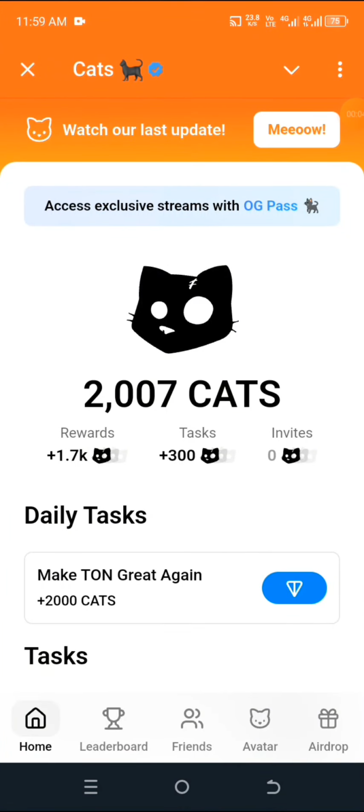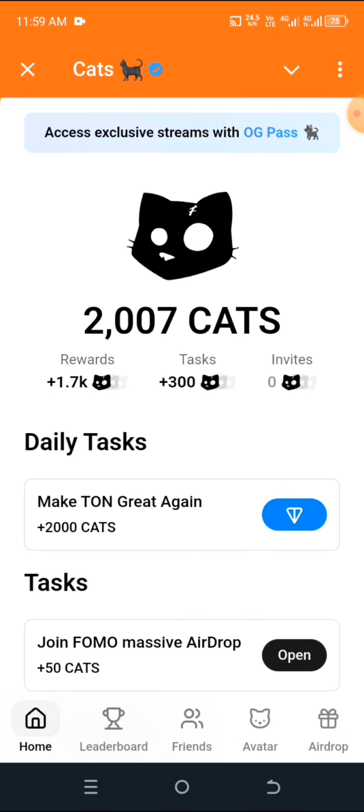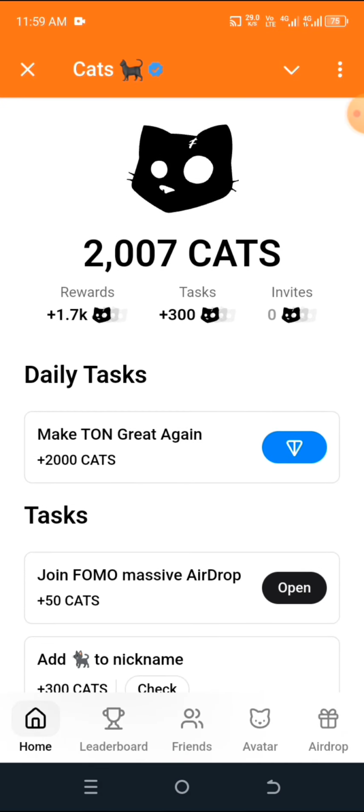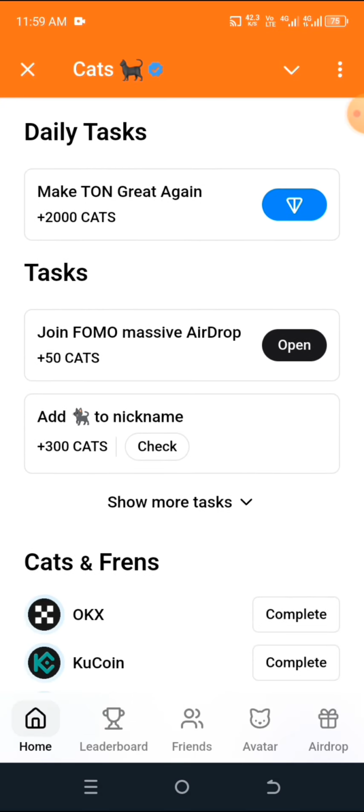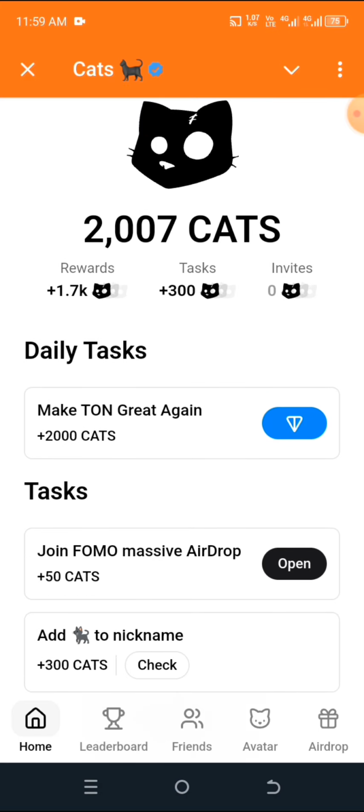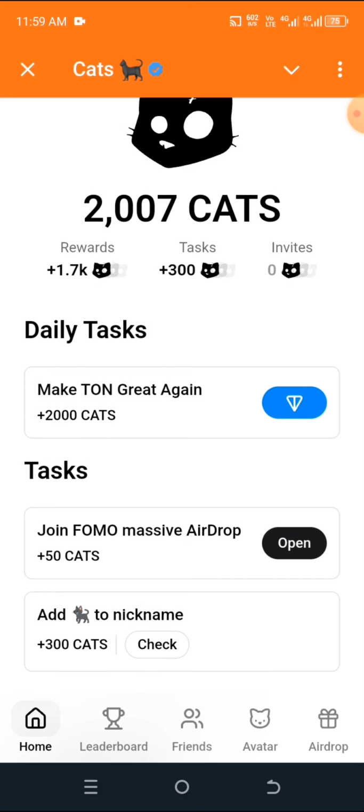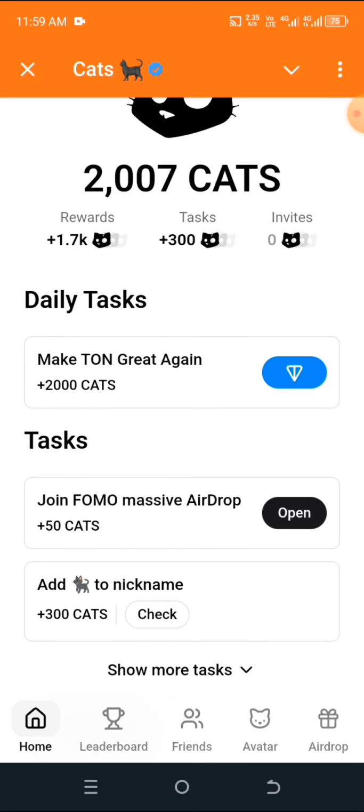Alright, in today's video we'll be setting our wallet address, our exchange address for the claiming of the Cats airdrop. As you can see, I have only 2,000 worth of the token. I don't know if that is the amount they are going to be distributing. Distribution has not started yet.